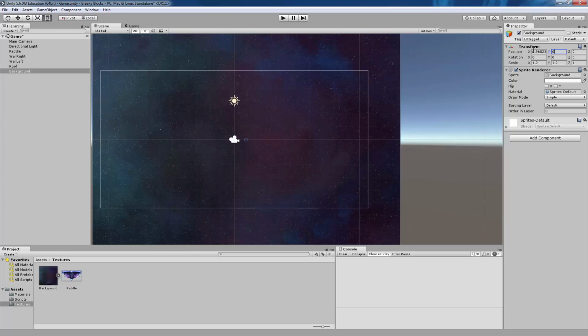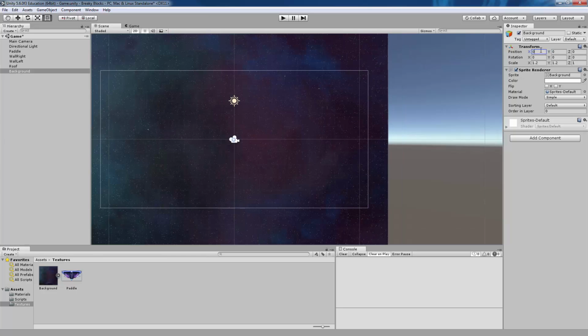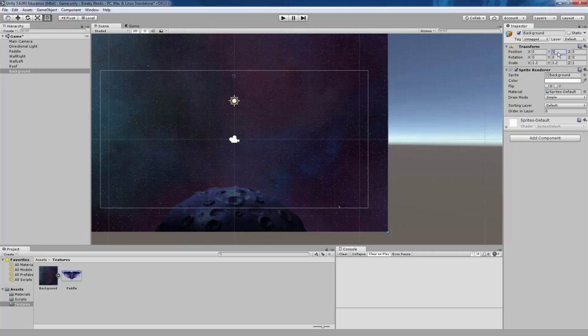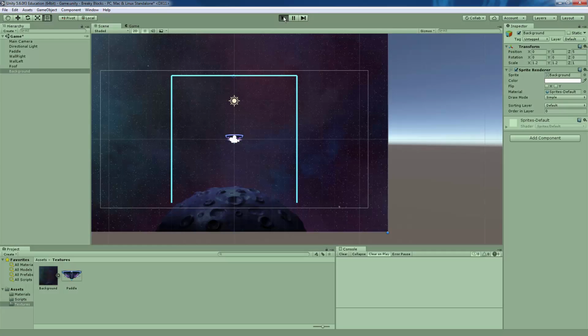Zero out its position, then adjust the y-axis to 5 so we can see the moon and adjust the z-axis to 5 so the background is behind the walls. Test the game and check out the awesomeness.